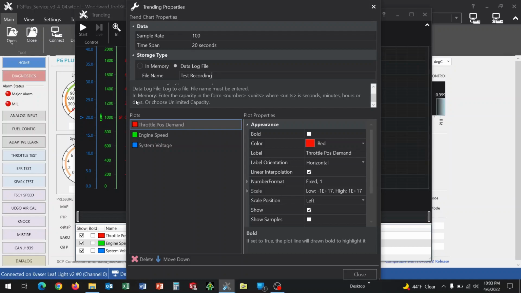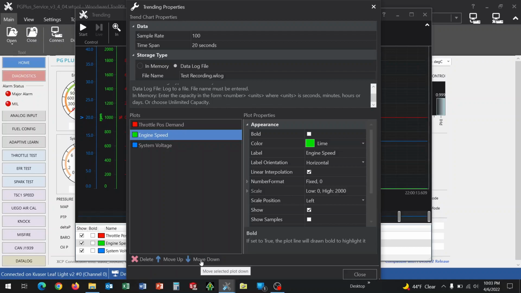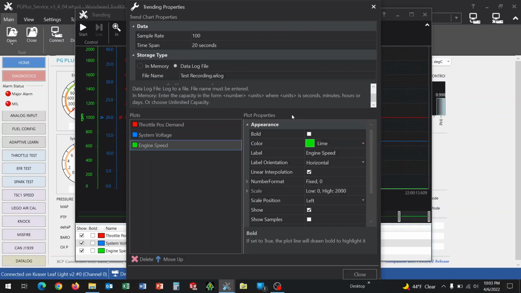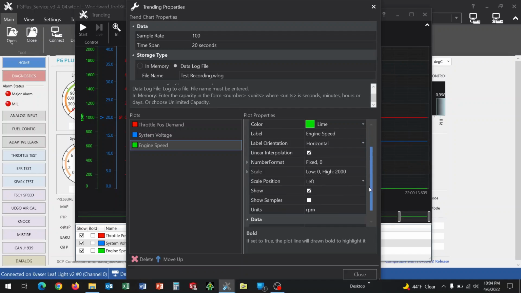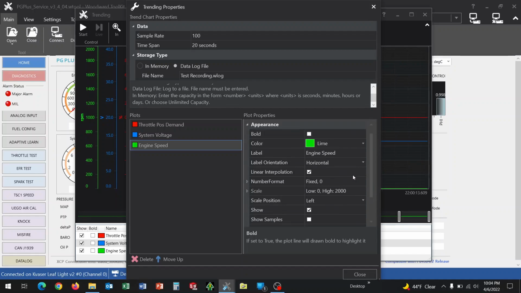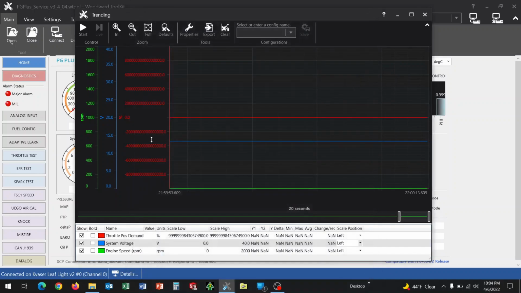Below that, we have the list of plots that are listed previously in the trending dialog box. Here we can reorder them if we like by hitting move up or move down. There is also a plot properties box, in which we can adjust several properties of the different plots. We can adjust the scale upper and lower limits. We can adjust the label. Say we wanted to include the units on engine speed, we can do that too. So I'll close this dialog box and get back to the trending window.